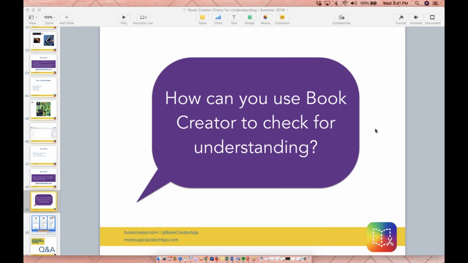Yep, we could have students take pictures and then add some captions to check for understanding. Have students answer each other's questions and really crowdsource that as well.